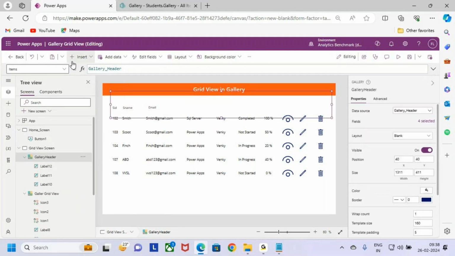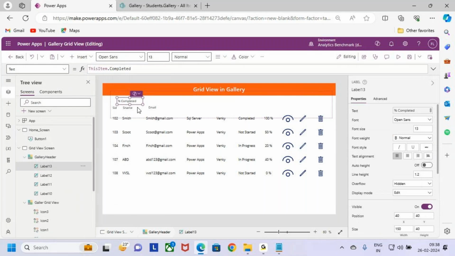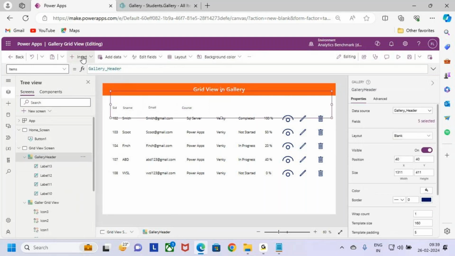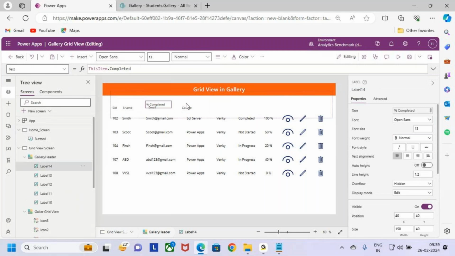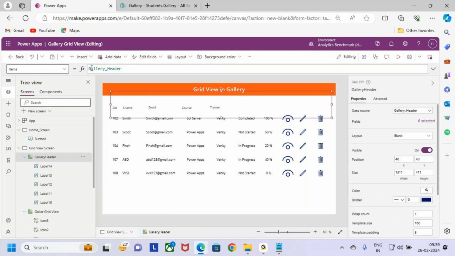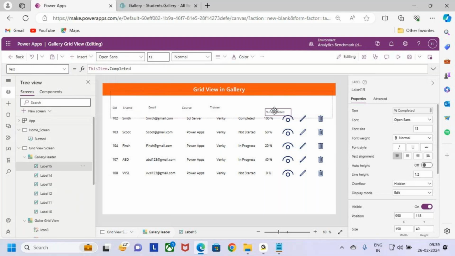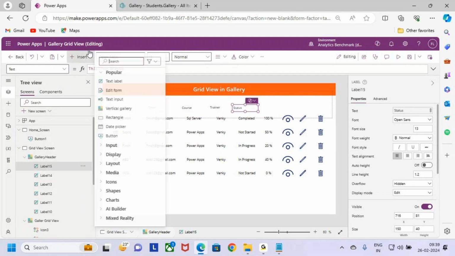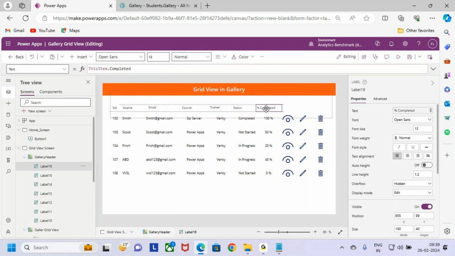Next add one more text control. In this I want to show Course. Next add one more text control. Now in this I want to show the trainer. Next let me add one more text label. Now I want to keep here Status. Next let me add another text control. I want to keep here percentage completed, so it is by default percentage completed.